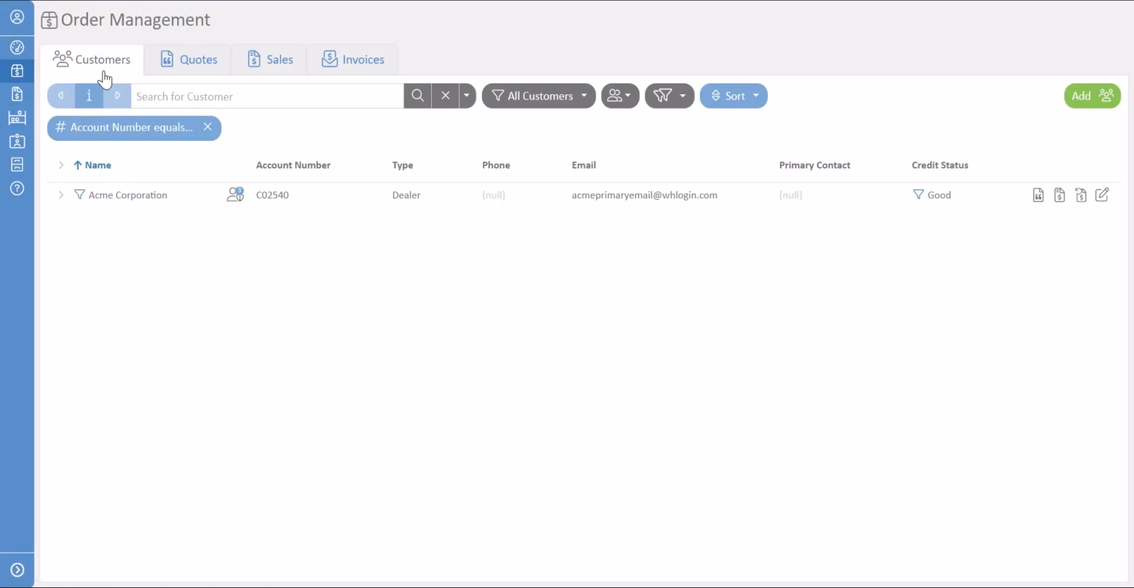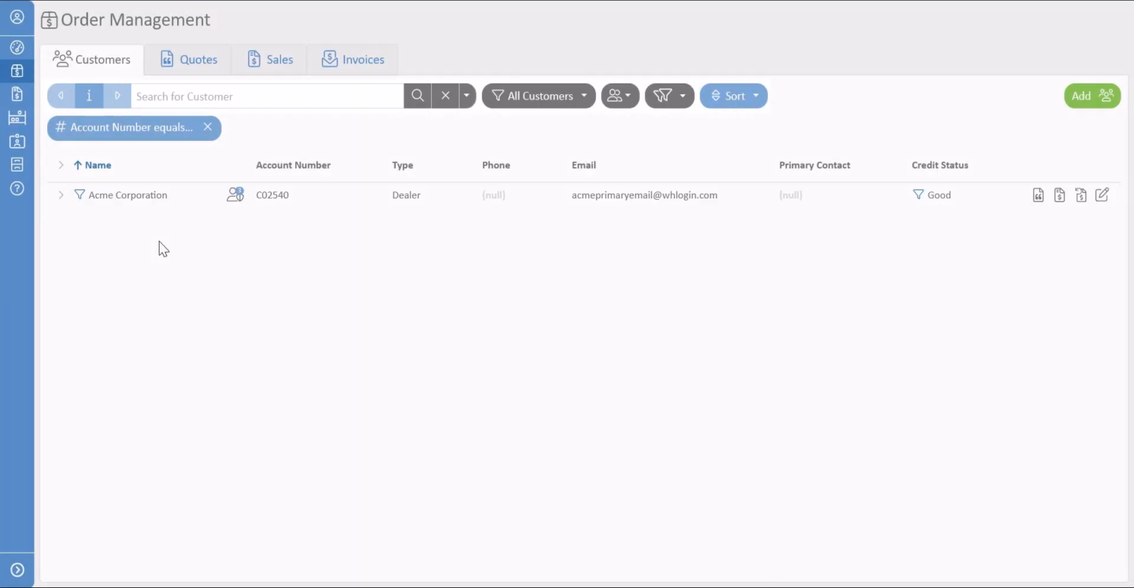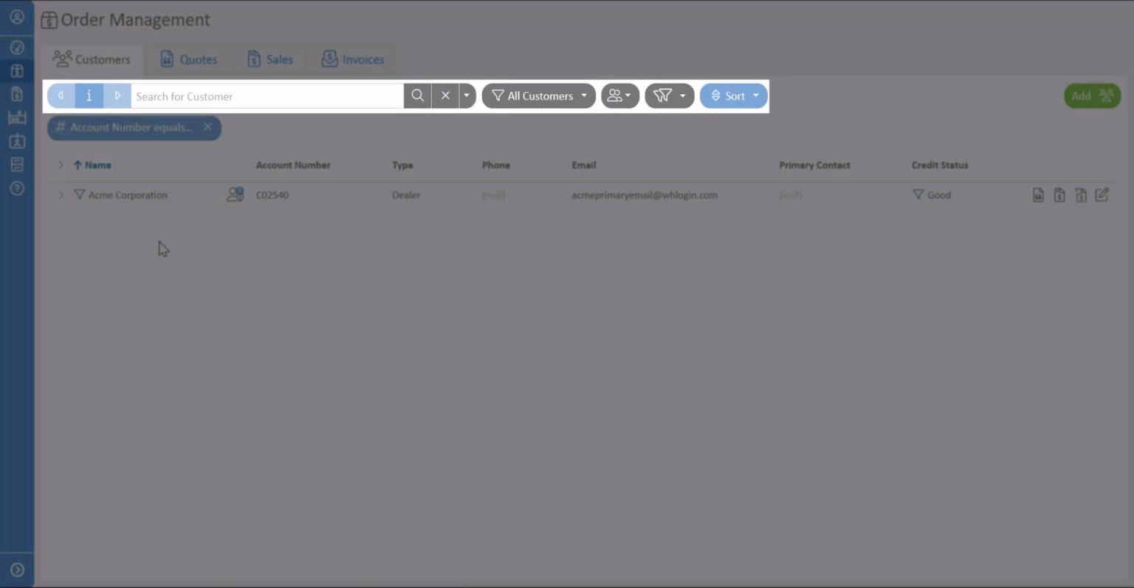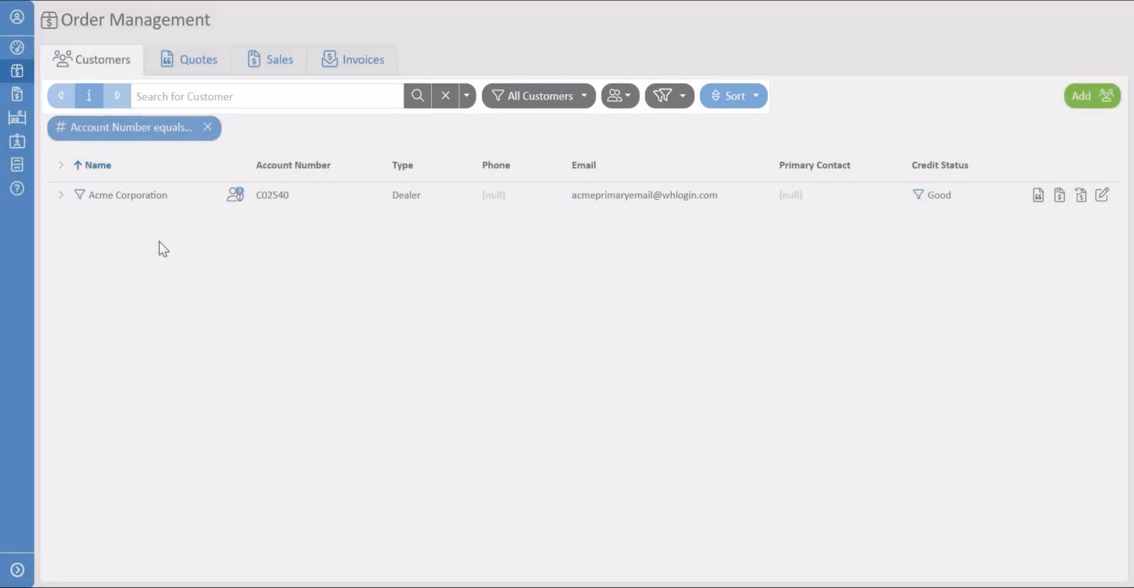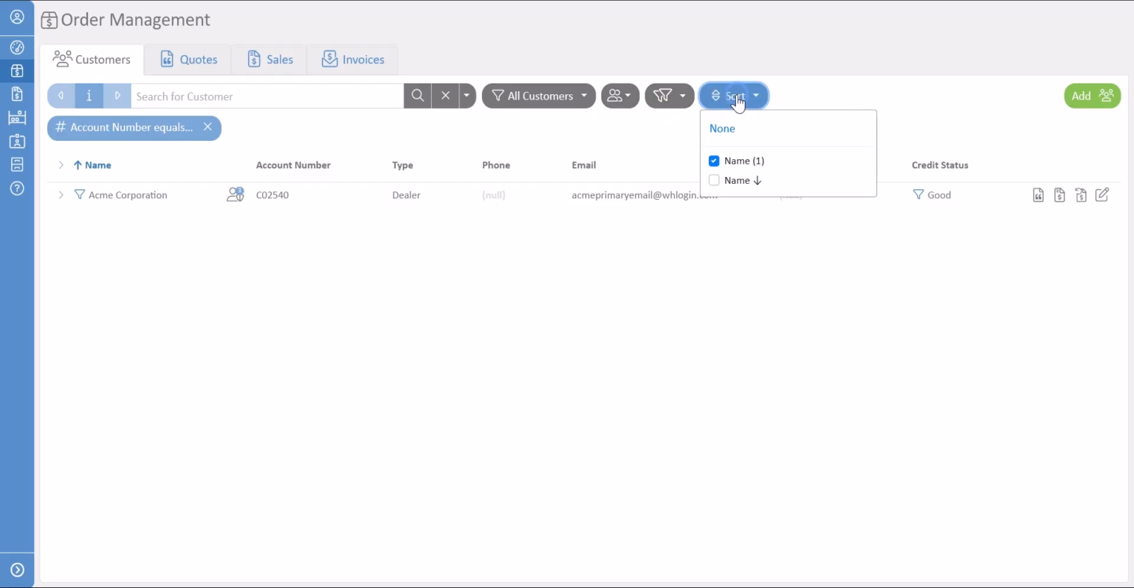The list displays existing customers, and agents can use the filtering and sorting toolbar functions to organize the list. The toolbar works similarly for each tab in Order Management and includes a search bar, filter by customer type, active or inactive, additional filters, and a sorting dropdown. Each tab in Order Management offers various levels of filtering and sorting depending on the page content.